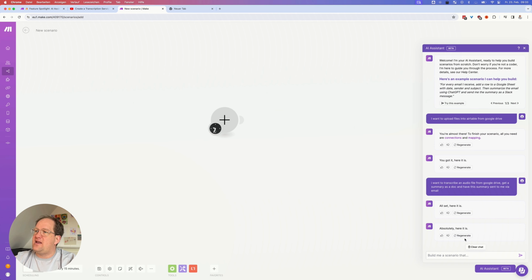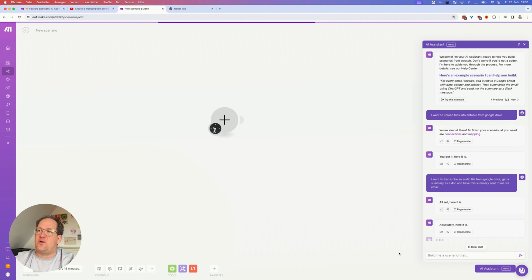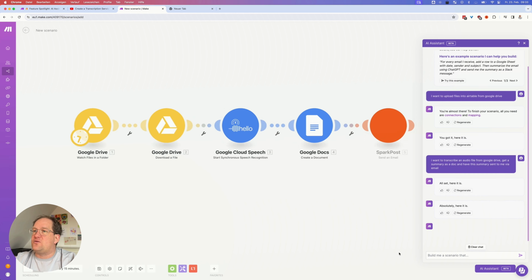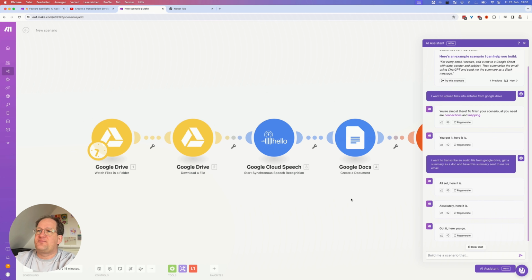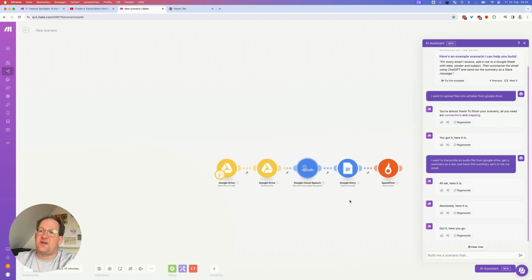Put this in the middle, and then let's just run it one more time and give it some more time to actually build out the scenario. All right. So this looks better. So what has it done?